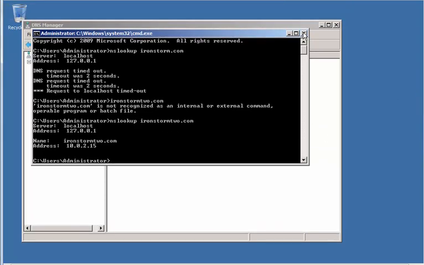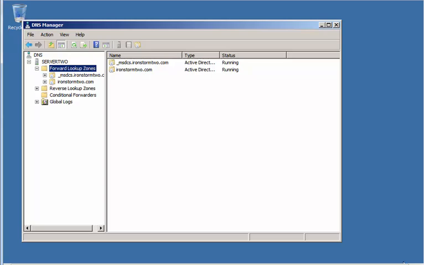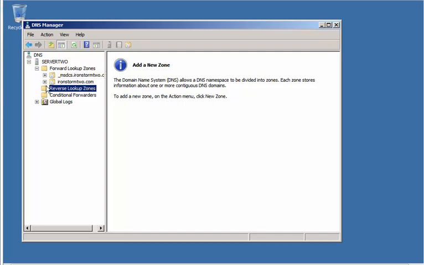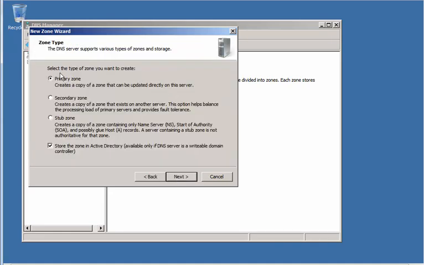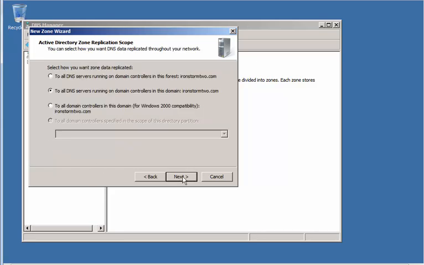So now let's go back and configure our reverse lookup zone. That has not been configured as yet. So go ahead and click on reverse lookup zone. Then go ahead and add a new zone. Go ahead and click next. And you can leave this as the primary zone for now. And here again, this is very similar to the forward lookup zone. Select how you want your data replicated. And again, we will leave it as the default, and it is for compatibility.